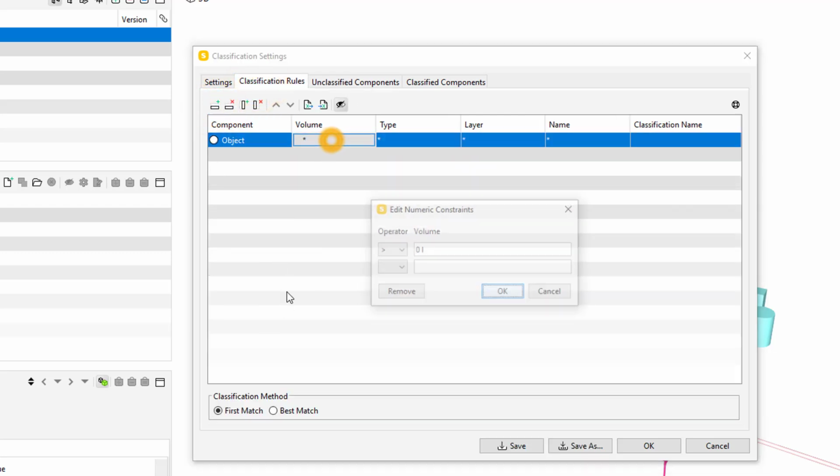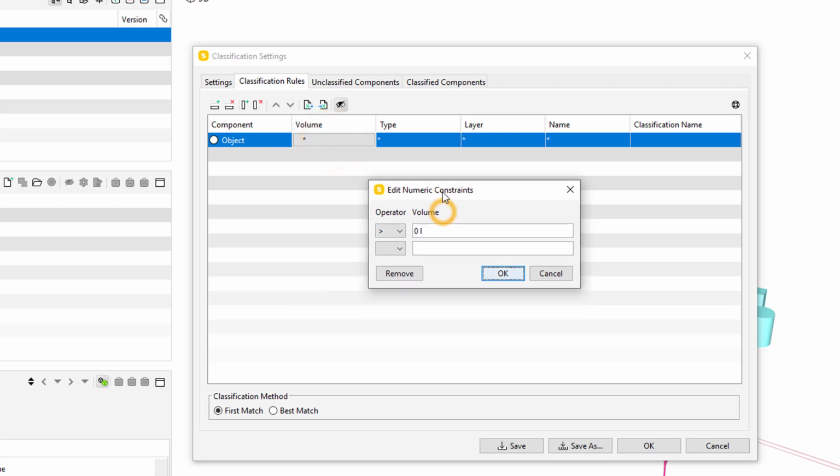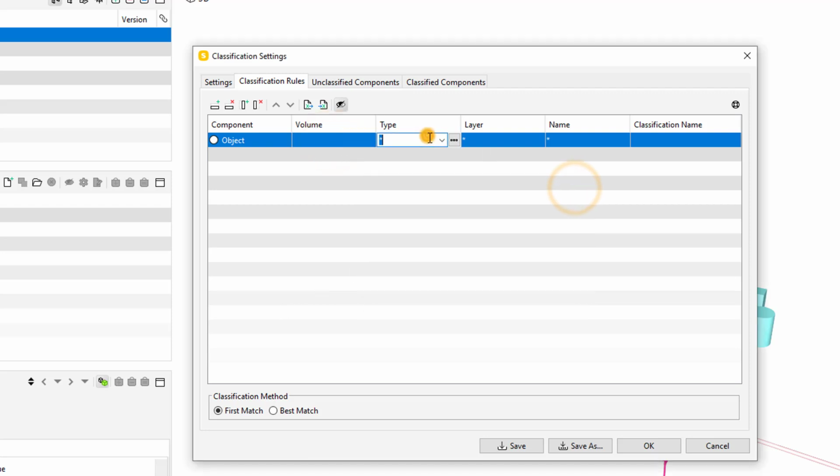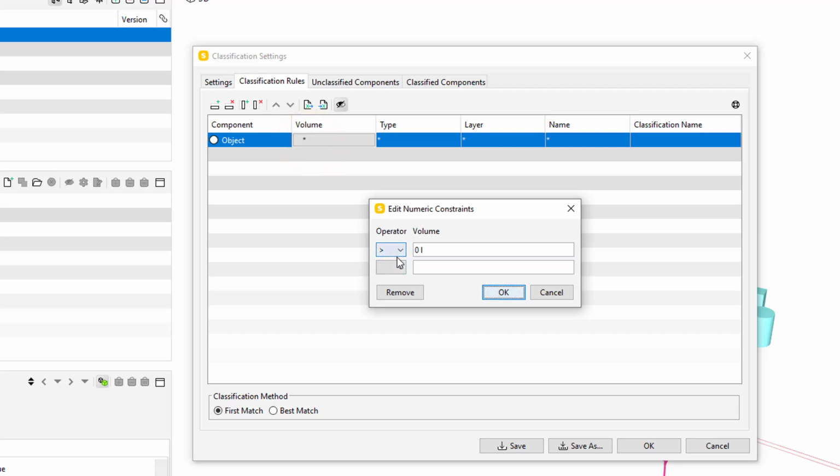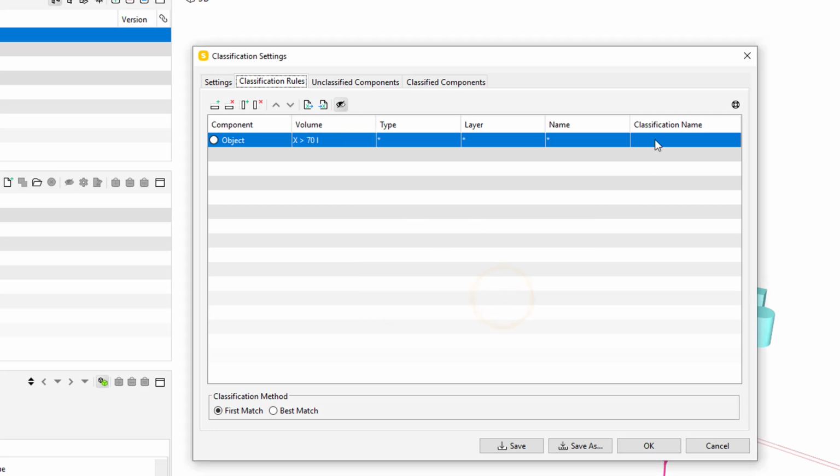So we add a new rule, that's a new row. And we can see that Solibri already offers us a way how to make them. So we can make rules in any of these columns, but specifically for today, I'm going to make a volume rule. So I can choose an operator. Since it's a numerical value, this is how the interface looks like. My first classification is going to be objects that are more than 70 liters. And I'm going to name the classification like that.